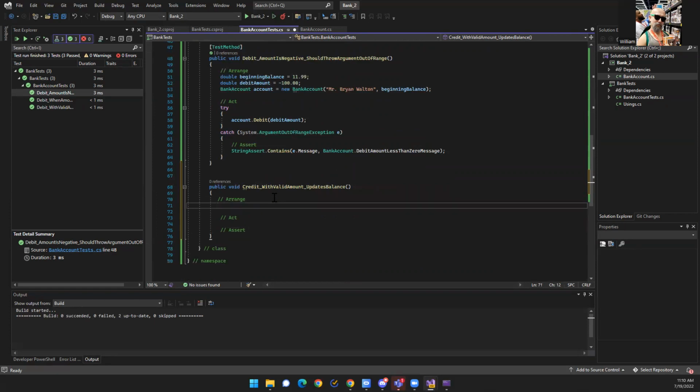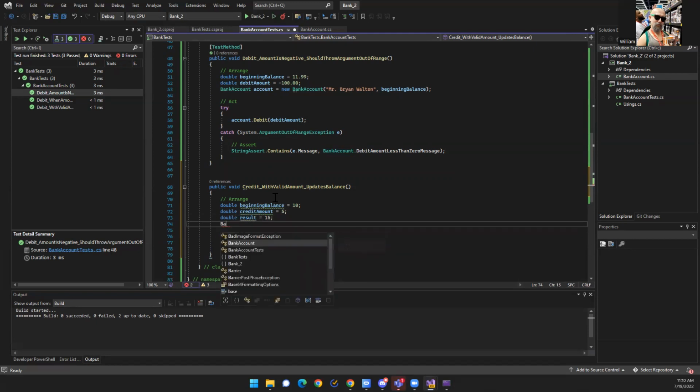arrange it. What we're saying is we're going to do our double beginning balance. We're just going to make it simple. We're going to say 10, double credit amount equals 5, and then double result, we expect 15. And now we're going to create an instance.